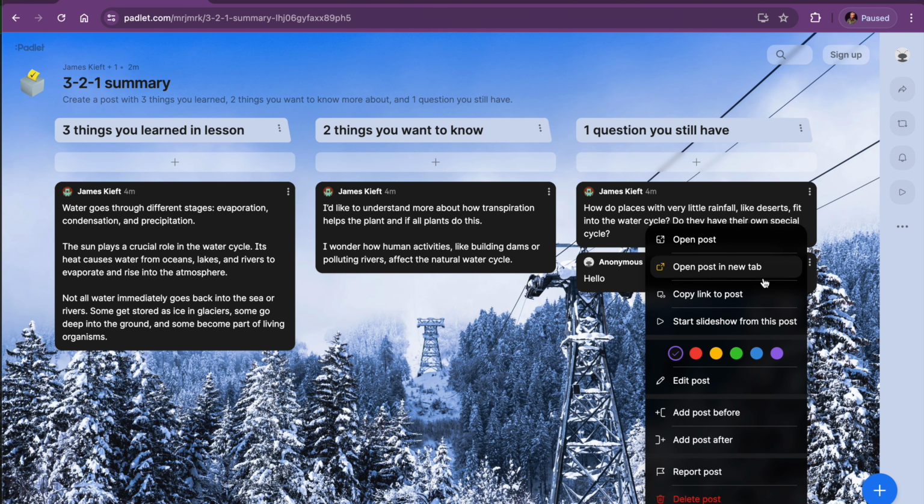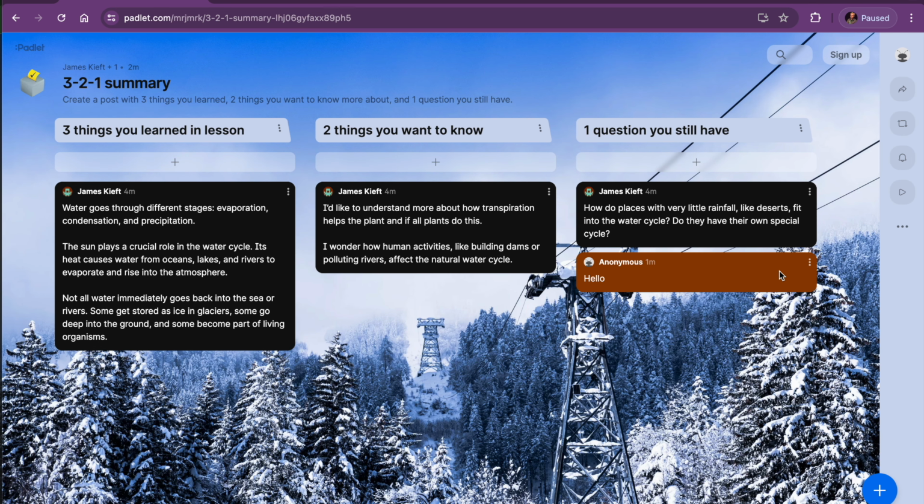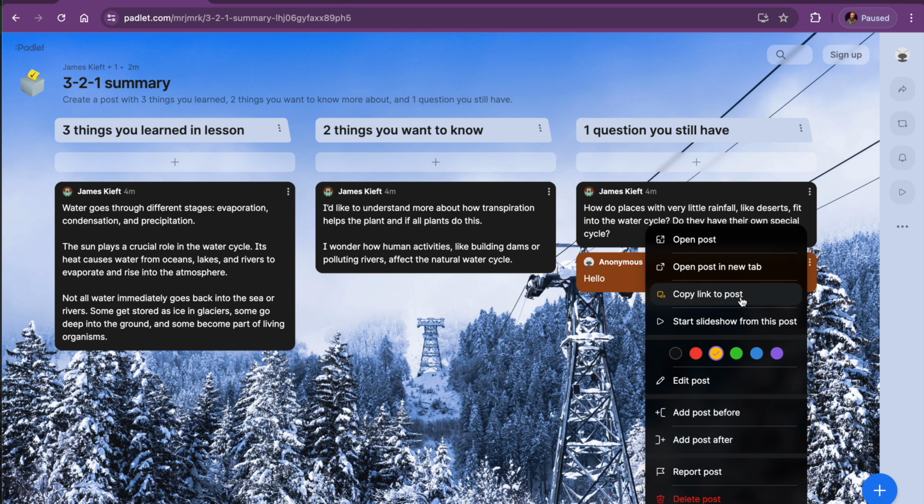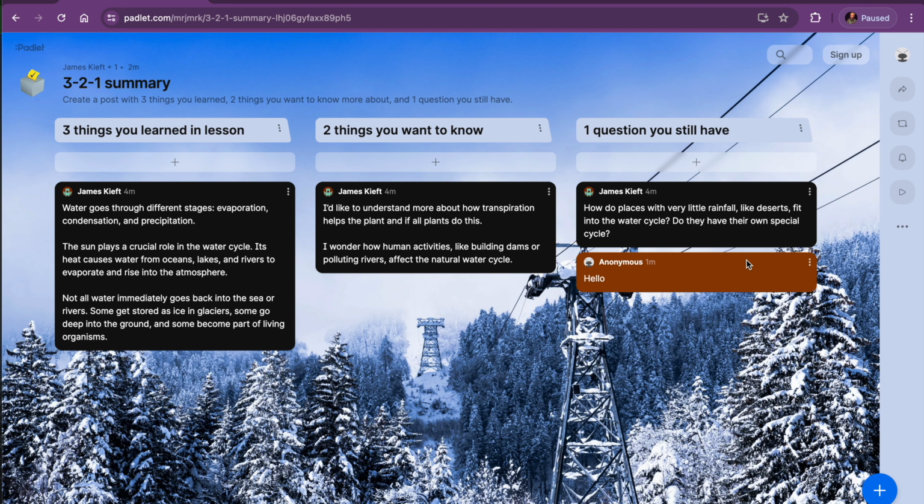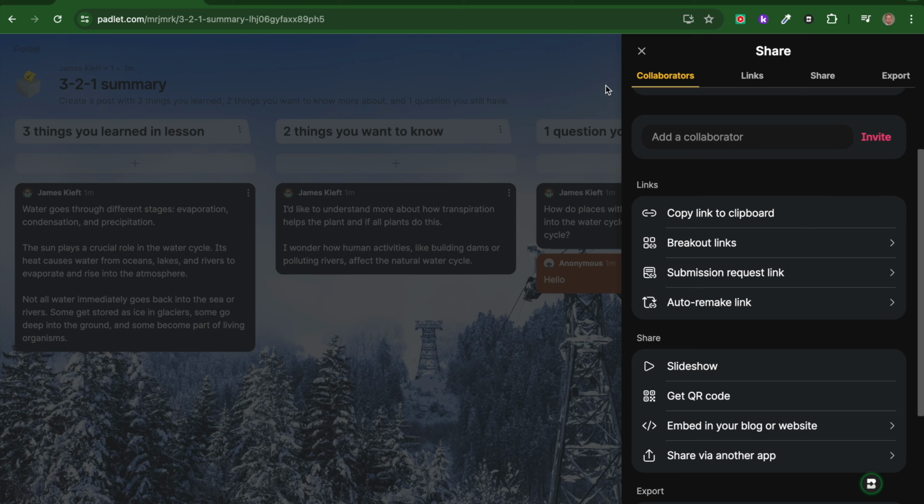I can choose to do a variety of things. I can make it a different color. I can edit the post, or I can add before or after, or I can delete the post. So there we have it. So that's what it looks like from someone else viewing it. But it's a great way to get students collaborating with you, or you collaborating with colleagues as part of a workshop. And I love the fact you can export content into a PDF, so you've got a record of it going forward.